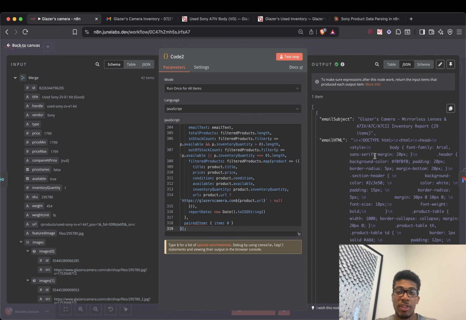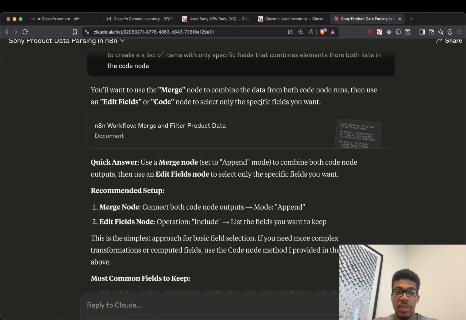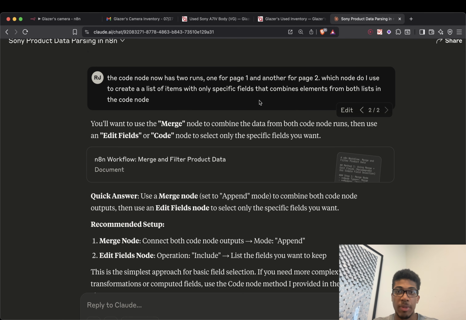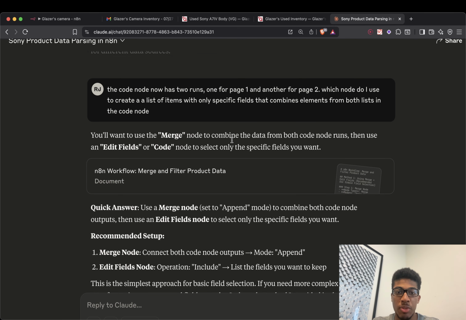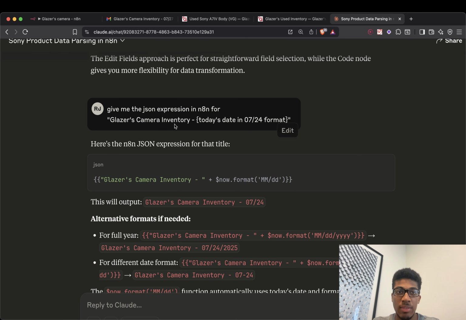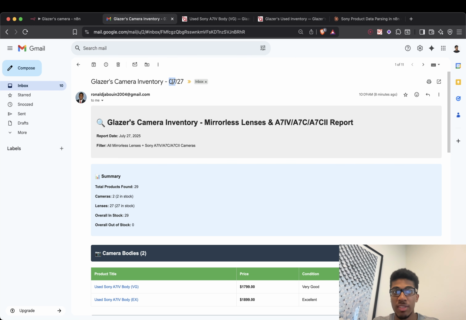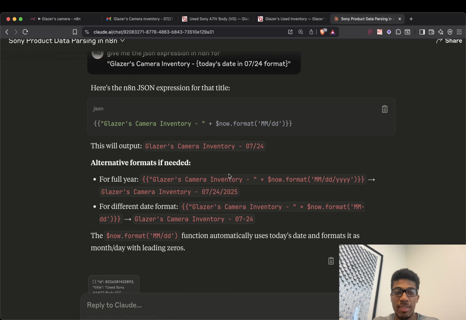And again, I didn't write this code. I just went to Claude, told it, hey, okay, now let's turn this into an email. So here you're saying it's telling me to use the merge node. So then I just did that. So then I told it to give me the expression to give this, which is the inventory and then the date format for the email. So that's how you see this. That's for today. So it just pulls that in dynamically.